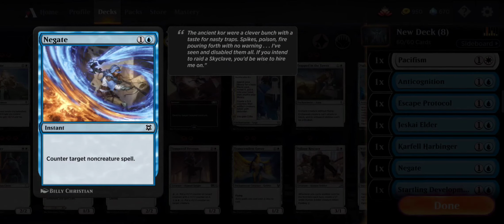This is another counter spell. This one is called Negate. It just counters target non-creature spell. So any type of enchantments, sorceries, instants, artifacts, except artifact creatures or enchantment creatures, because they are creatures, so you can't counter those.